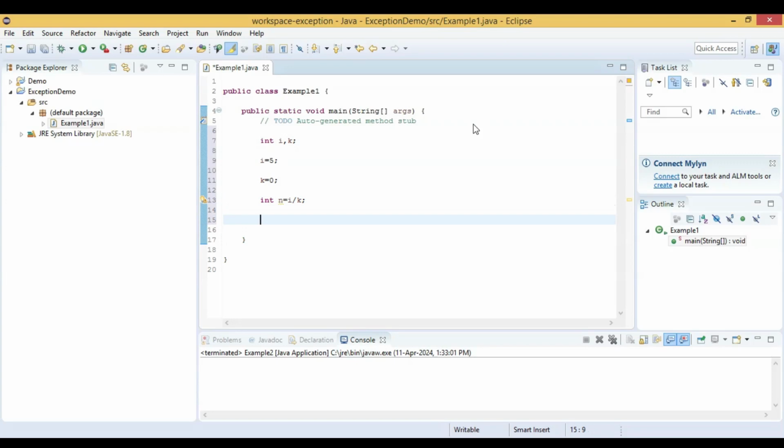So in this case, the value of k is 0, i value is 5, so we are dividing 5 by 0. If you divide any number by 0, in that case the value would be undefined, so there will be an exception thrown. In this case, the exception is arithmetic exception, which will be thrown in this code. Since we don't have any try catch block, the program will stop abnormally.